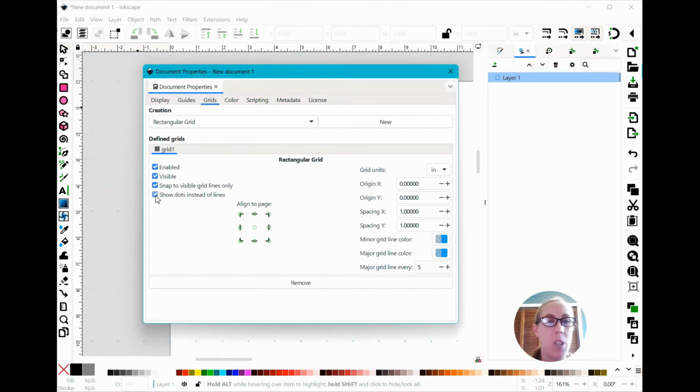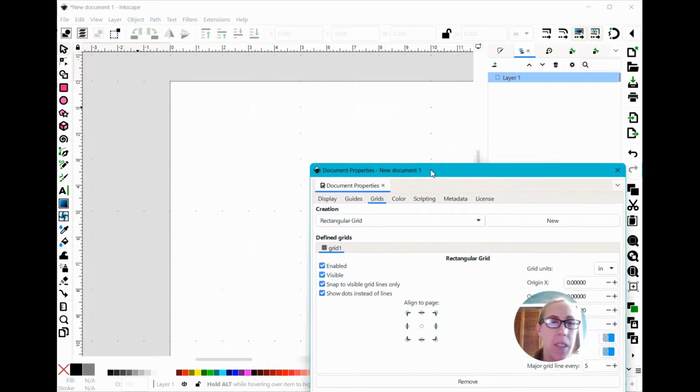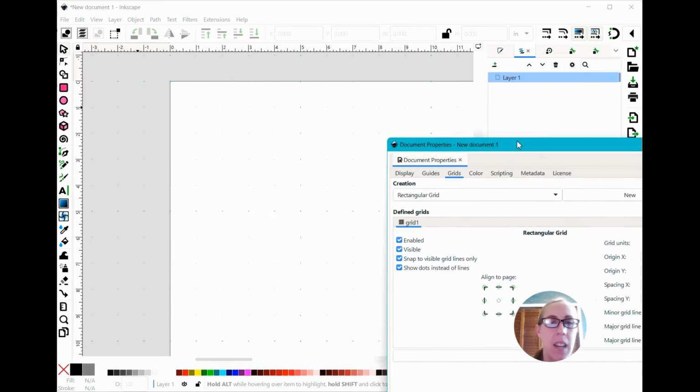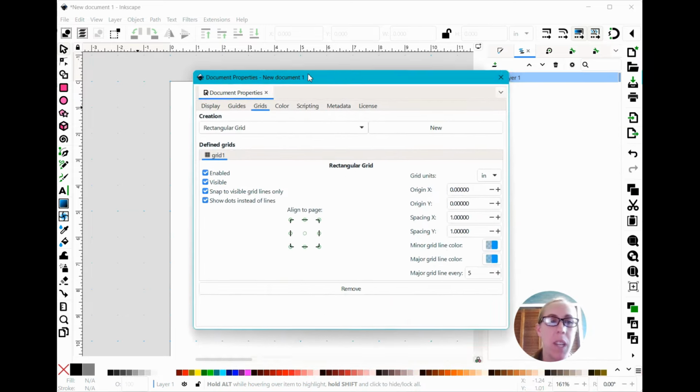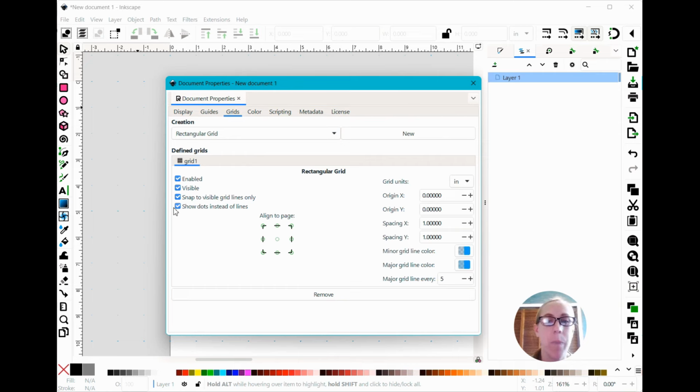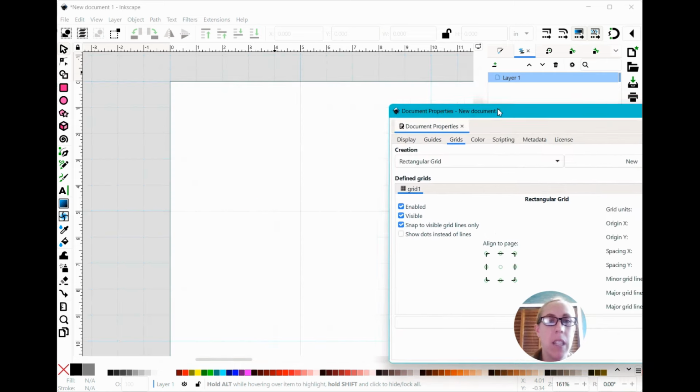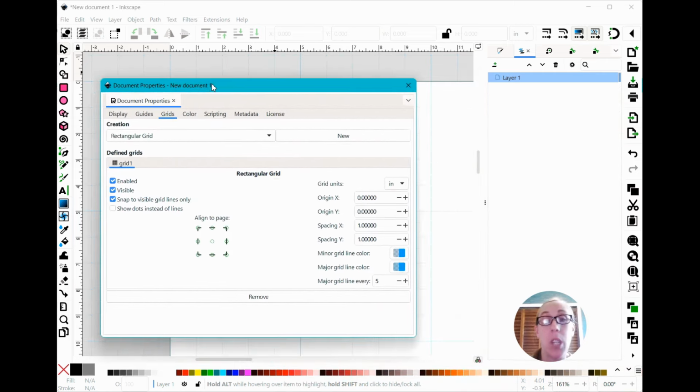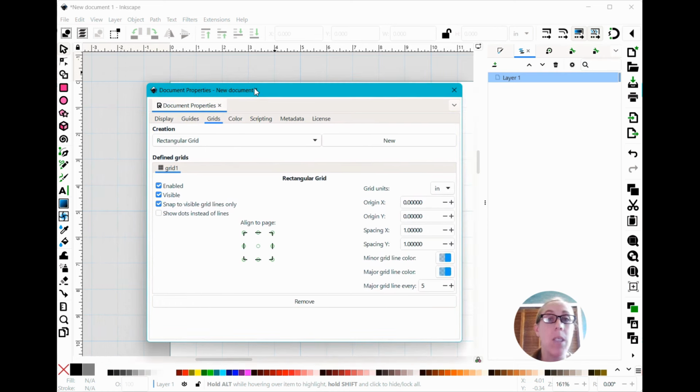If you want to show dots instead of lines, you can barely see that on there. I don't even know if it's showing up on the video, but there are little dots there, and I'm going to go ahead and take those dots off. So a grid, it's really up to you. If you're saving the document, it's not going to save the grid on your document. That's just for viewing purposes. I'm going to go ahead and disable that for now.